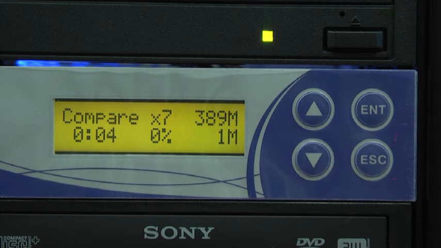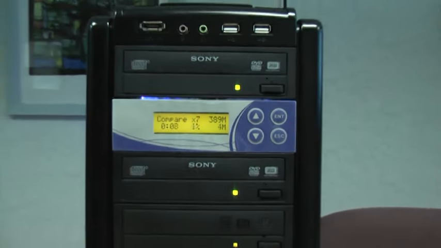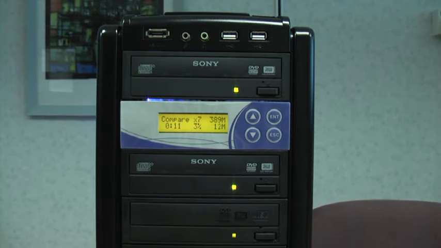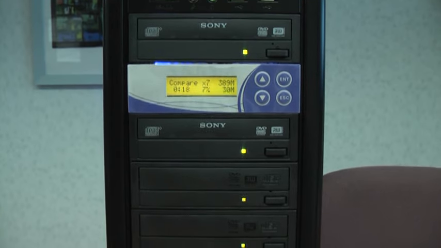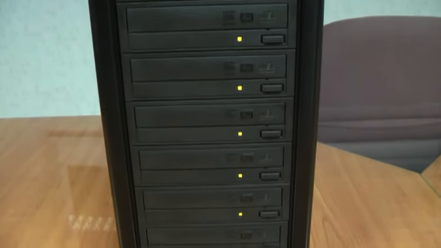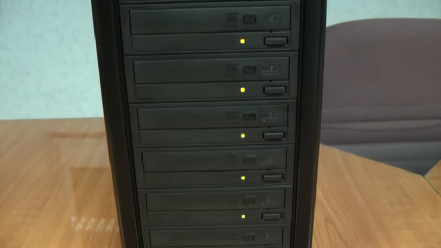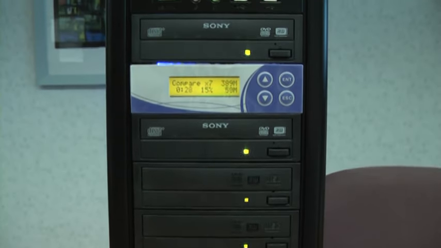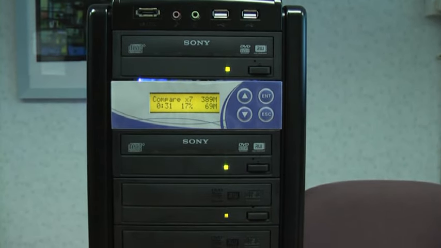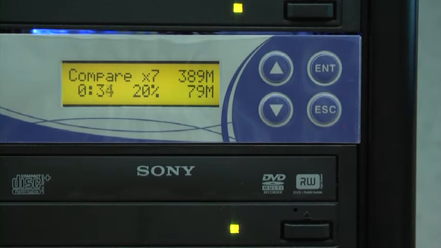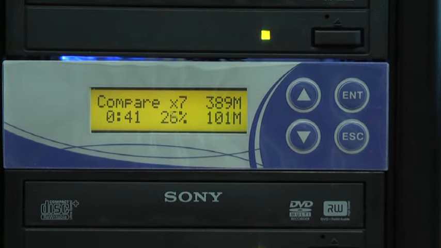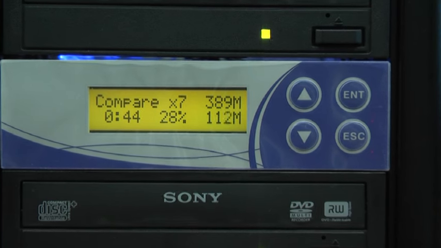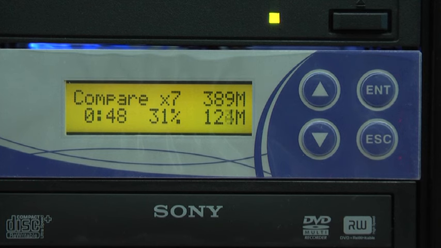So you can see how the machines are actually comparing. You can see all the drives are on now. They are all comparing the same CD that is copied, the same data as your master. You see now. So you can see the copying process is going on now, and it's pretty fast.